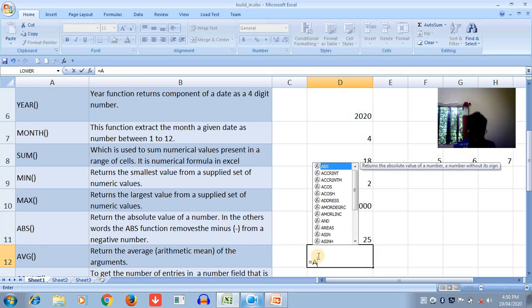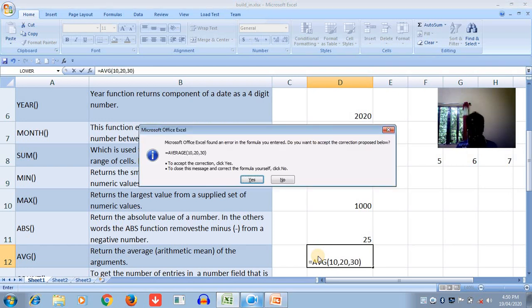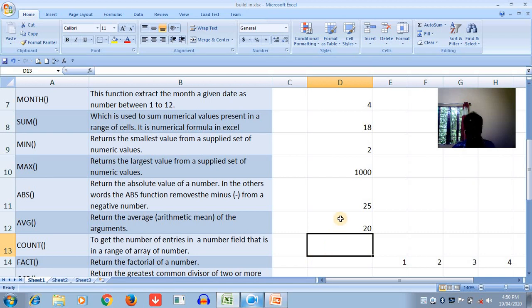Average. So A, V, G. The average function actually finds the average of numbers. I have, say, 10, 20 and 30. What is the average? So the middle number is called the average. So 20. So it's called the average.